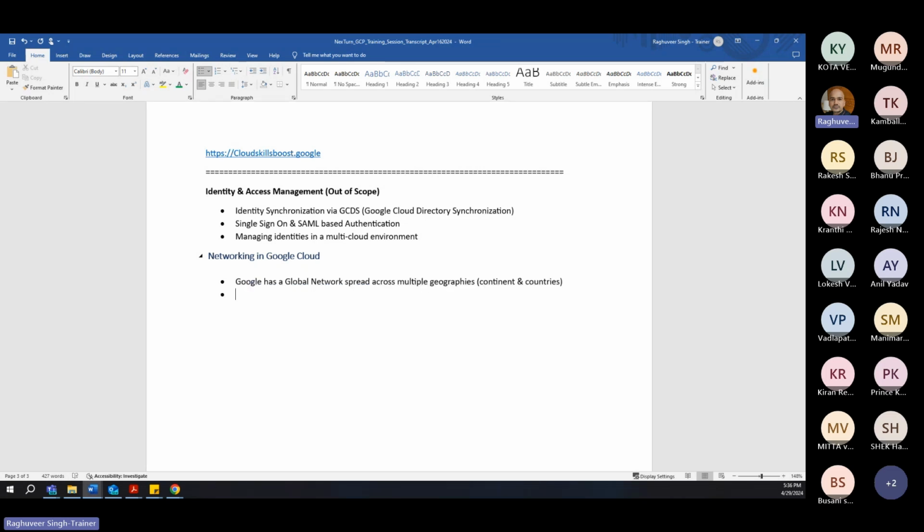The best part about the Google network is that it is much more mature and advanced than other cloud service providers' networks. Why? Because Google has its own network. Google has made a lot of investments into building a scalable network across multiple geographies. Google has its own optical fiber cable network that spans hilly terrains as well as undersea.